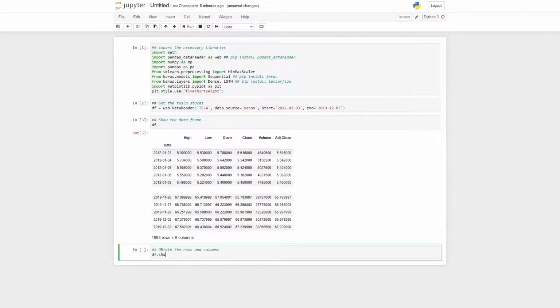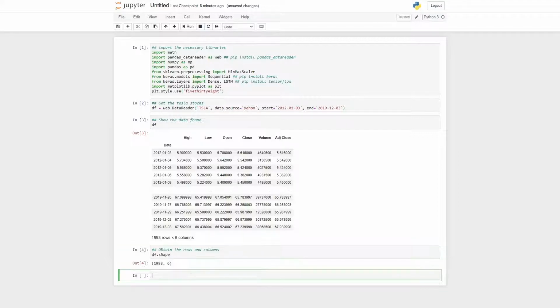So that is just the data frame dot shape. As you can see, we've got 6 columns of information, 1, 2, 3, 4, 5, 6, and we're getting 1993 rows of data coming in. That's over the 7-year period, so that seems about right.